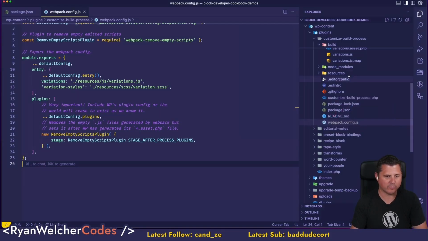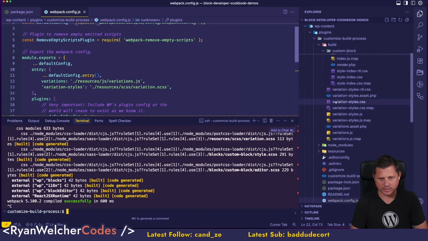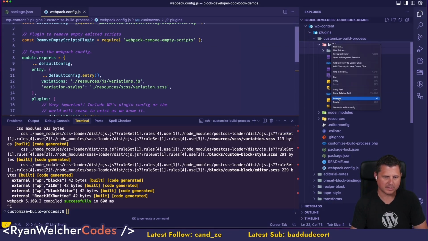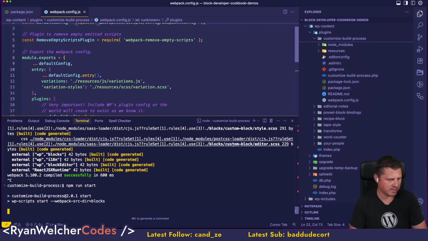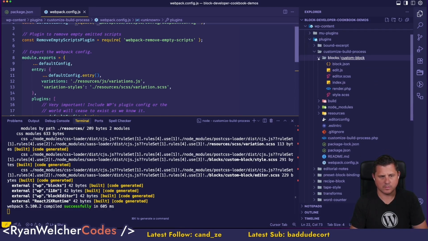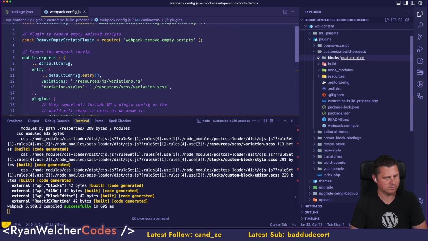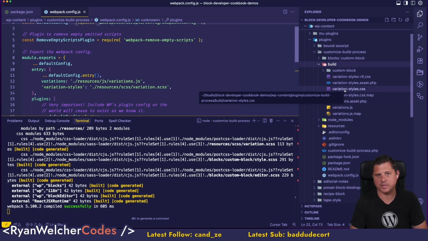So now if we restart our build, you see we have variation styles.js. I'm going to delete this because I think it doesn't clean it up like that. Now we should see that after it runs, we shouldn't have it. Oh no, sorry, build. So you see we don't have variation styles.js and stuff anymore.